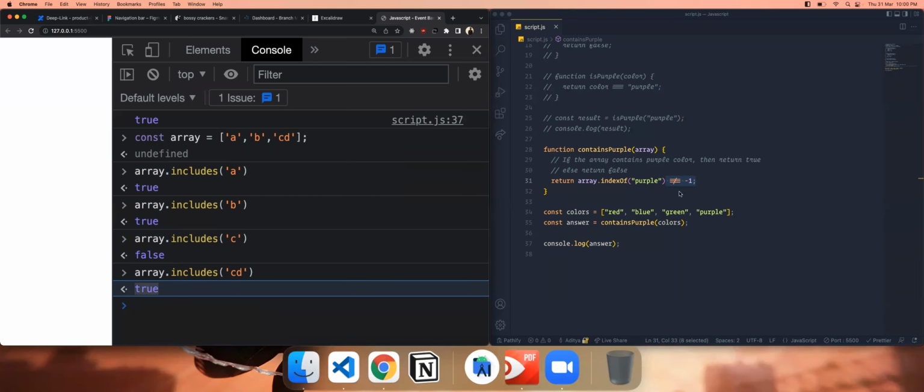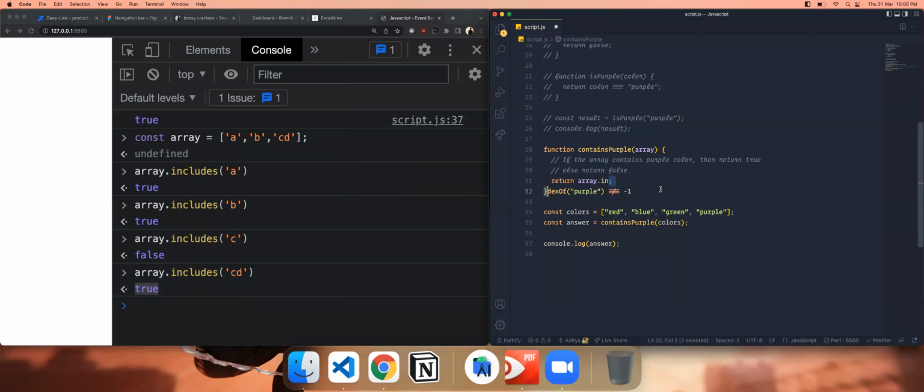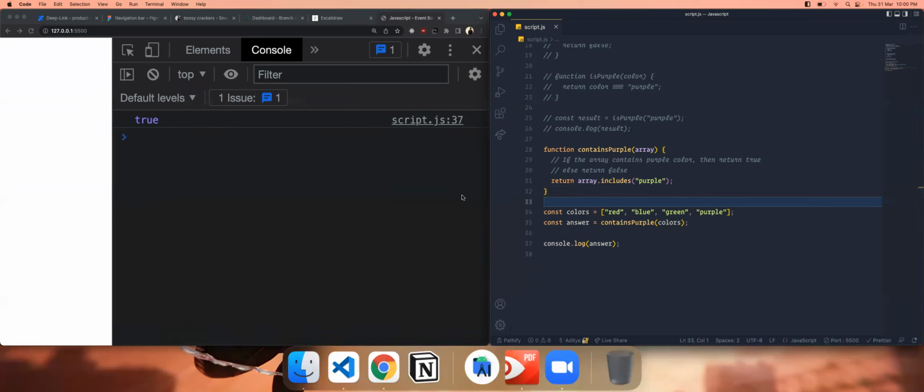Now I can use the same thing here, right? Which I can basically do array dot includes of the purple. That's it.